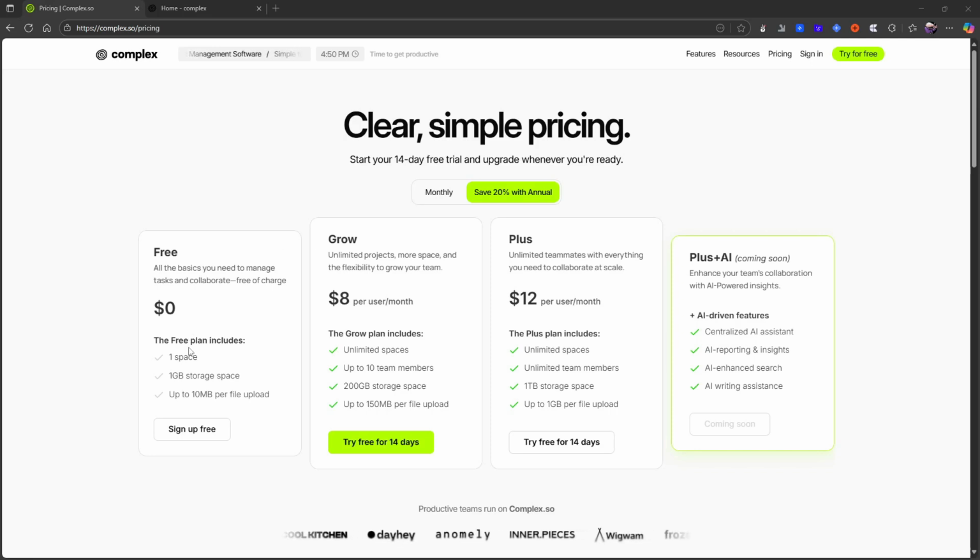We have a free plan, which gives you 1 gig of storage space and up to 10 megabytes per file upload. You also have a growth plan, which gives you unlimited spaces up to 10 team members. This is mainly a team tool, but I think it can be used for personal productivity as well. You get 200 gigs of storage space and 150 megabytes per file upload. You also have the Plus plan, which gives you unlimited spaces, unlimited members, 1 terabyte of storage space, and 1 gig per file upload. So this is the price monthly.